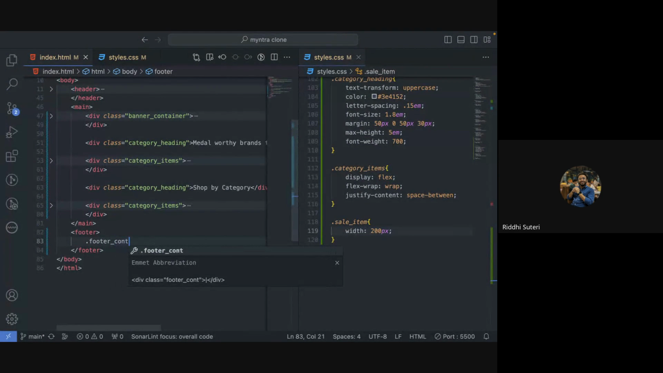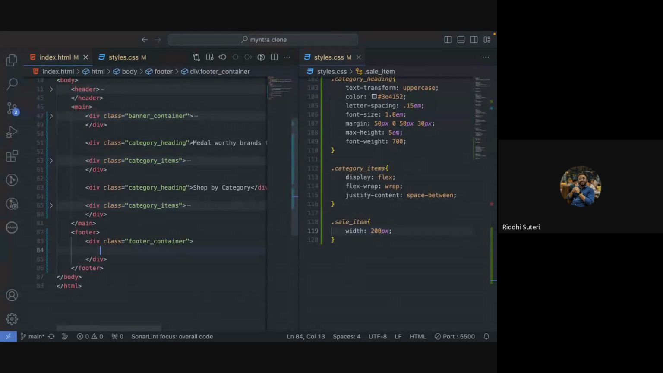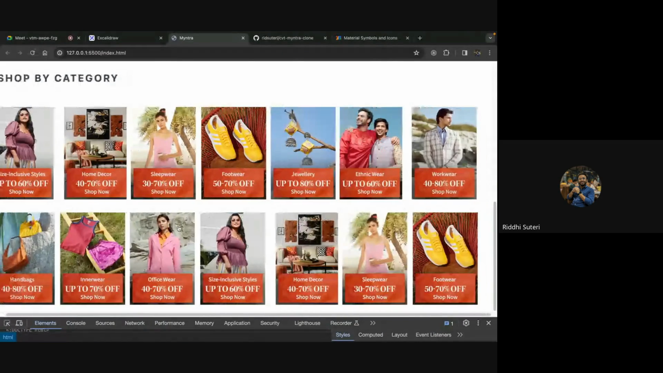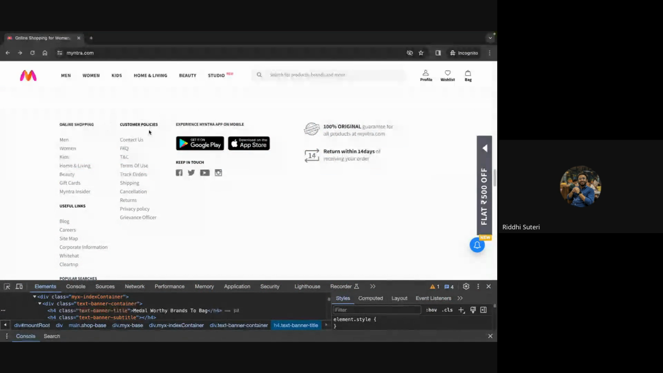So what we can say, we can have a footer container. Footer container. Yep. Inside the footer container, right, we can have multiple 3 columns. We can have footer column. Yep, footer column. We can have this 3 times. Right now we'll just write it once. Yeah. After footer column, we can have some things like basic thing we can have is like this one: online shopping customer policies.